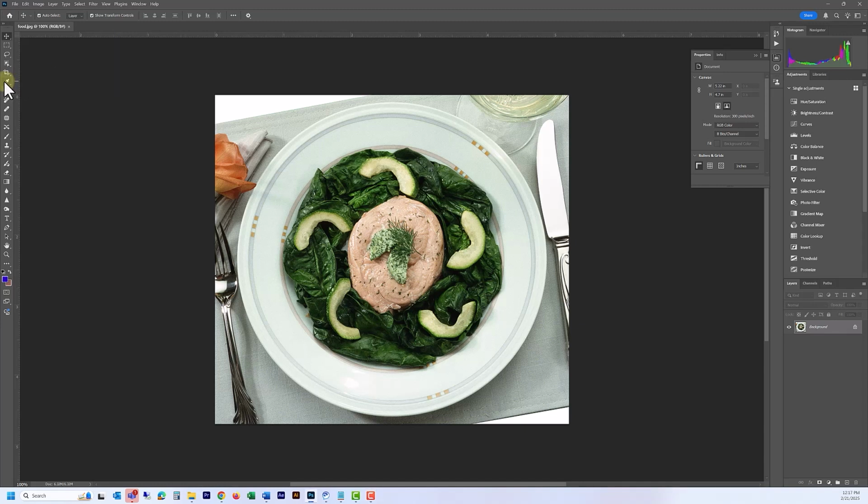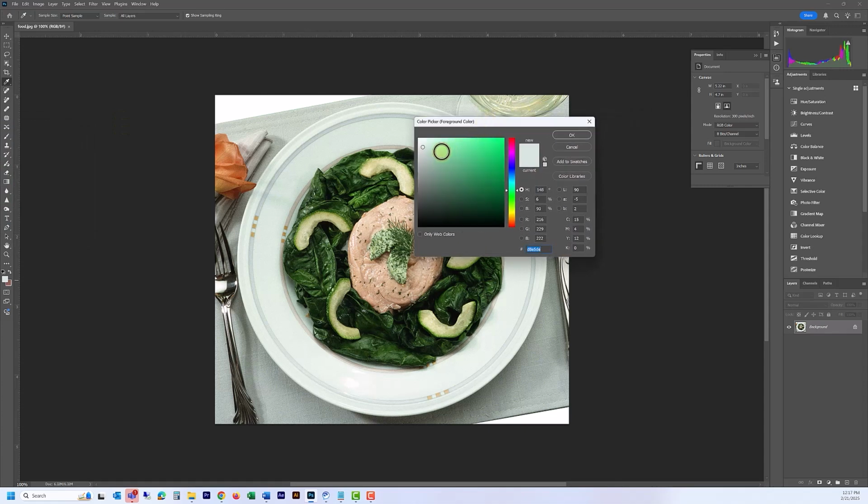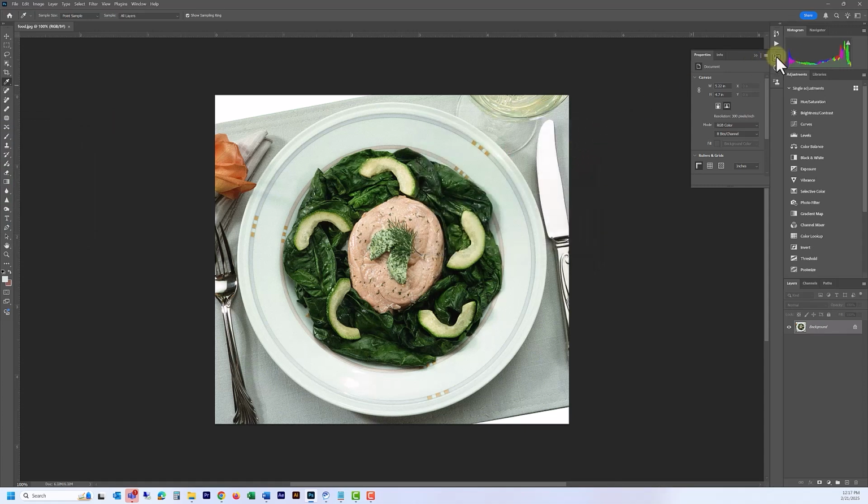I'm going to grab the eyedropper tool and grab something that I think is probably supposed to be white and just click on it. And it has added it over here to the main foreground color. If I double click on that, you can see that is not actually white, it is green. So we could use the curves level that we just used.